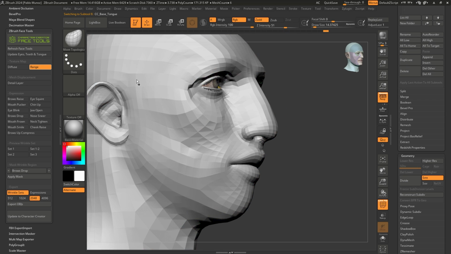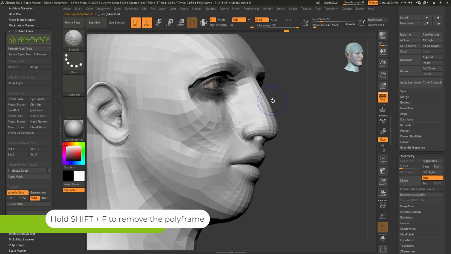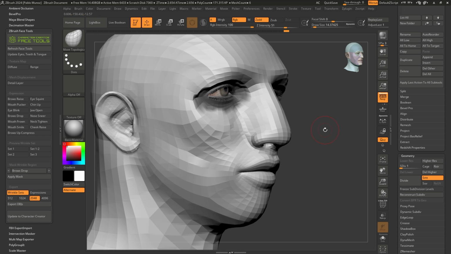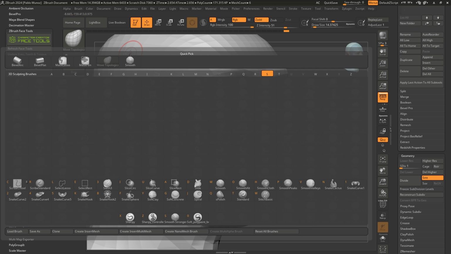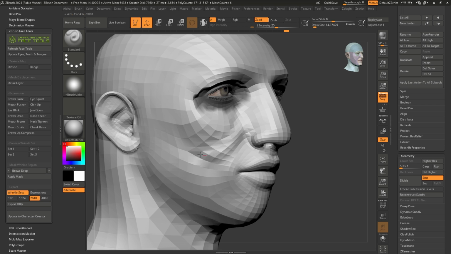You can do this at any time, right? And let's also hold Shift F just to remove the polyframe as well. Let's say if I want to create a more exaggerated fold here around the nose area, I can just go to the brush, the standard brush, so BST. I think I have the Z add disabled. Let's turn that on. So this is the effect of this brush. So I can use this to create, let's say I'm doing this not in the best way possible, but I just want to give you an example.